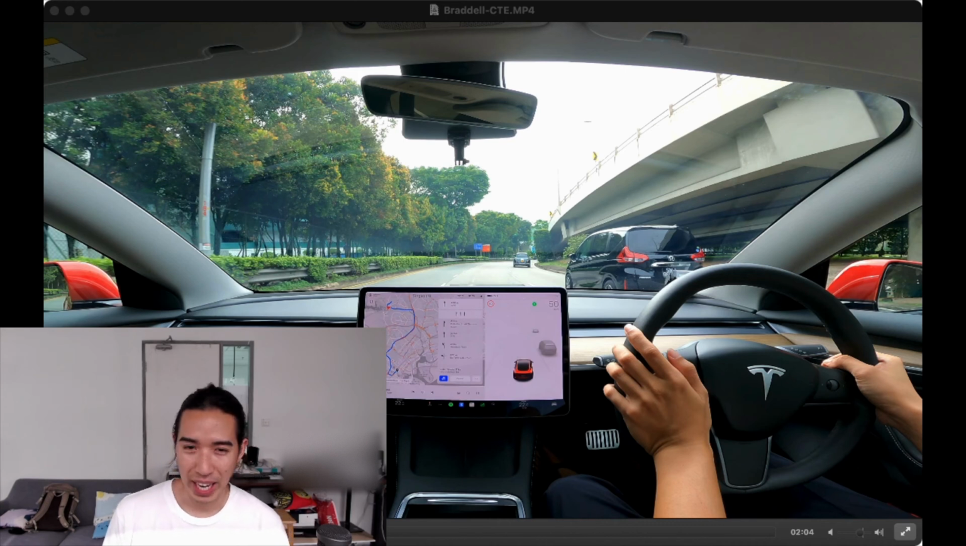Okay, anyway, so for EAP, there are some features that you get. You get NOA, which is Navigate on Autopilot. You get Auto Lane Change. You get Autopark. You get Summon, and you get Smart Summon.